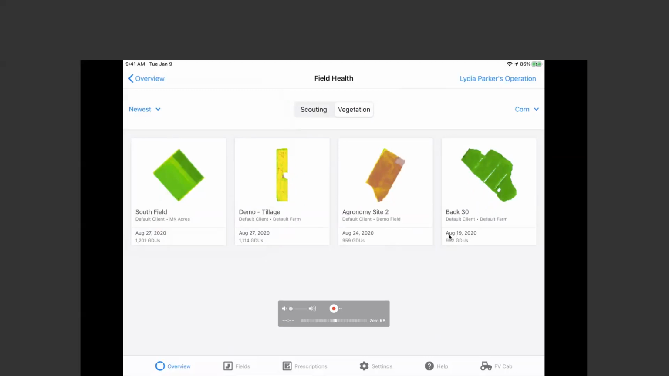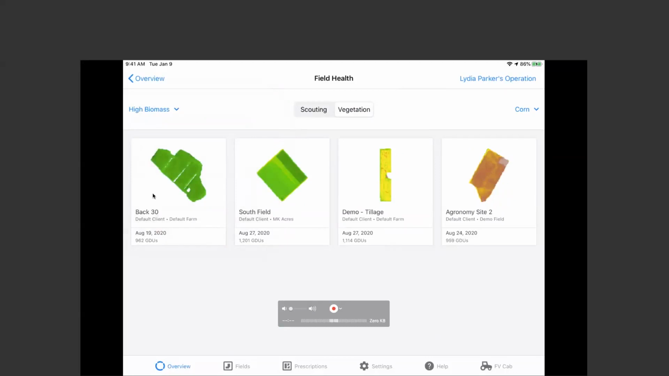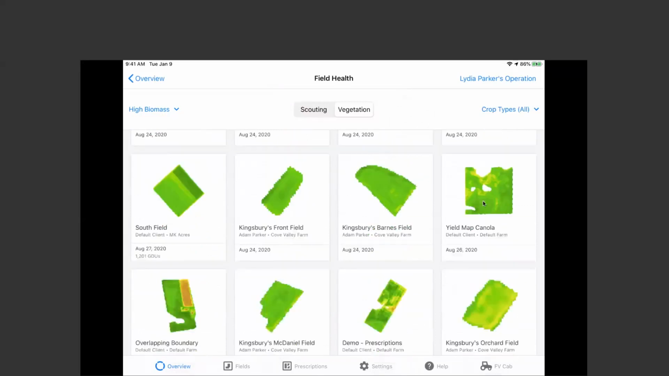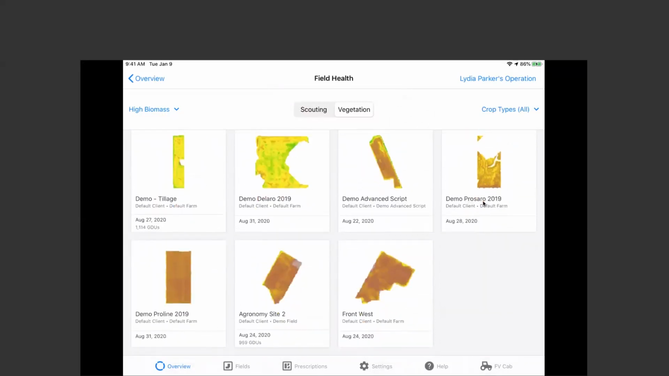If you want to sort by highest biomass, you just click that drop down again, and it'll bring the field that has the highest to the top of the list and the lowest biomass to the bottom of the list. So again, if you had a giant list that looked more like this, you could scroll to the bottom and find out which fields are getting closer to the time of harvest.